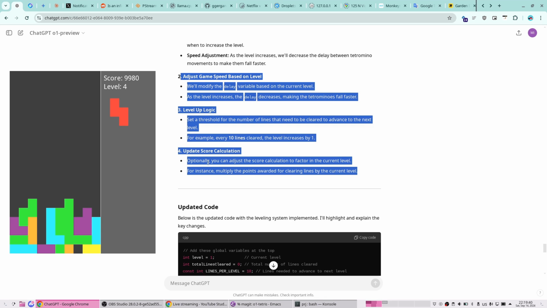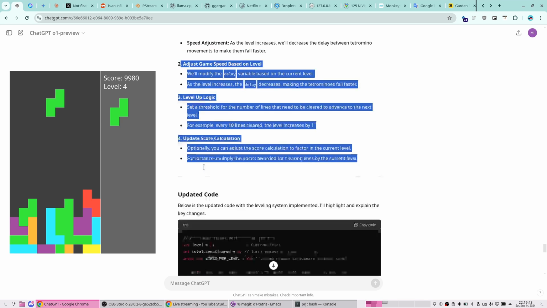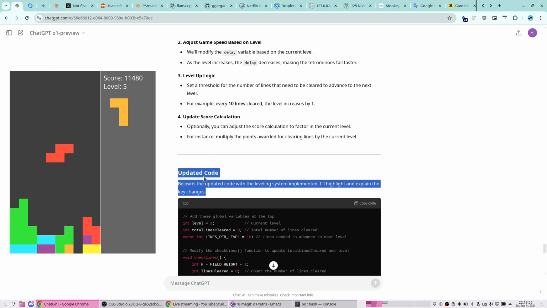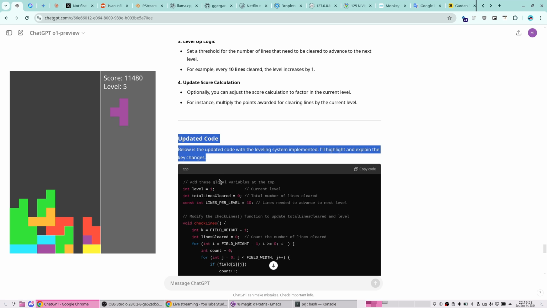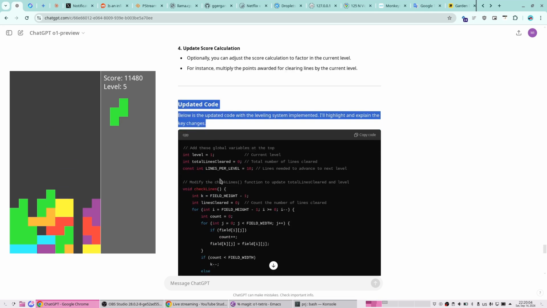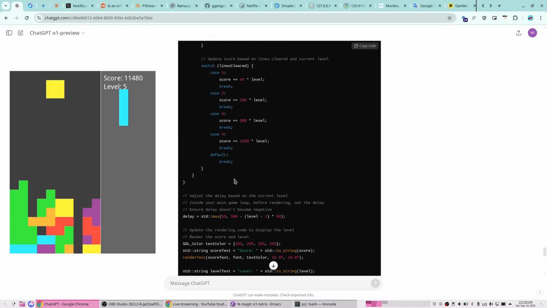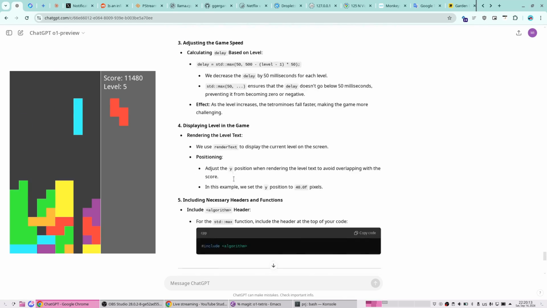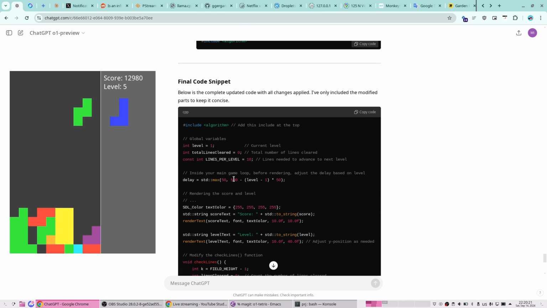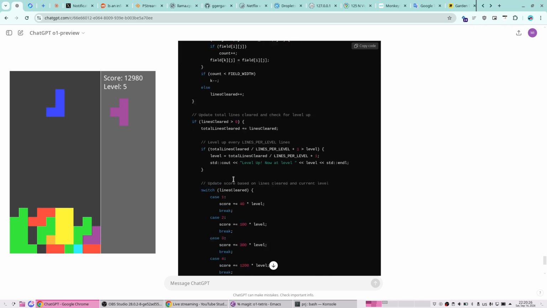2. Adjust game speed based on level. We'll modify the delay variable based on the current level. As the level increases, the delay decreases, making the tetrominoes fall faster. 3. Level up logic. Set a threshold for the number of lines that need to be cleared to advance to the next level. For example, every 10 lines cleared, the level increases by 1. 4. Update score calculation. Optionally, you can adjust the score calculation to factor in the current level. For instance, multiply the points awarded for clearing lines by the current level. Below is the updated code with the leveling system implemented. I'll highlight and explain the key changes. Check lines. Explanation of key changes. Final: add this include at the top. Check lines.